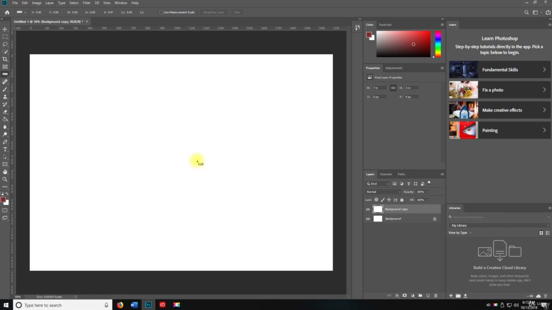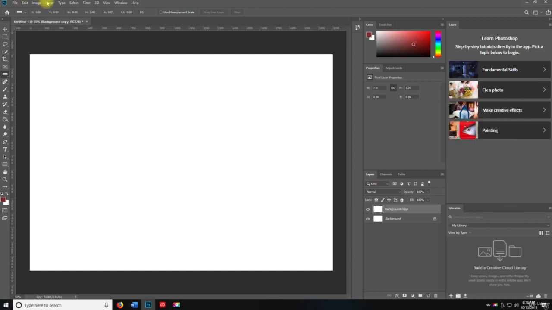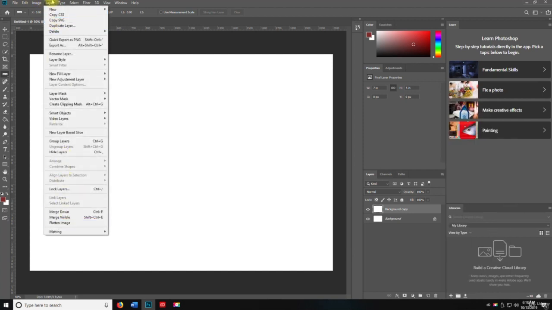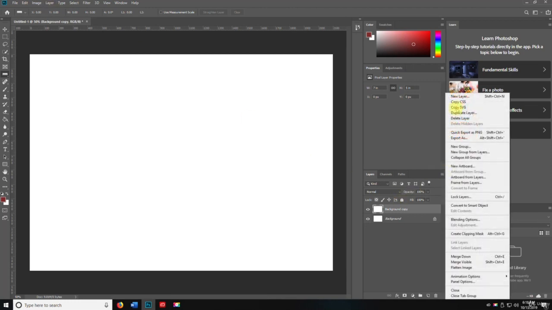Okay, so those are all the options that they have, but I'm going to show you all those here because I don't ever use this ever. I've never even opened this window before. I use this right here, which is the same thing, but it's in a different area.